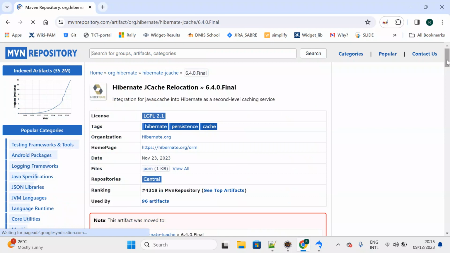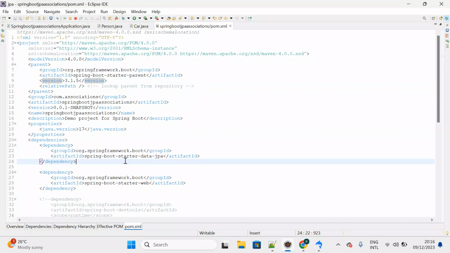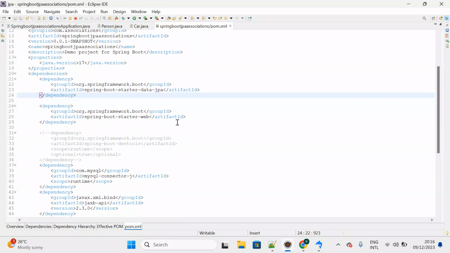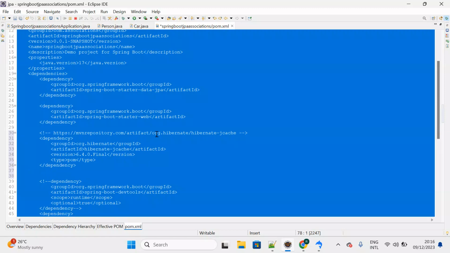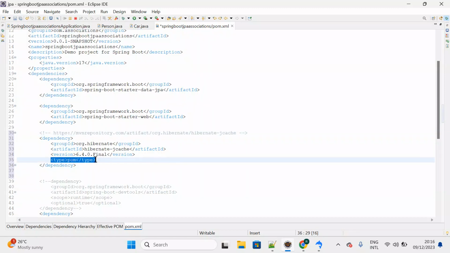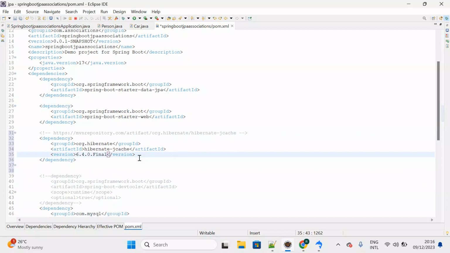Let me copy the dependency, Control C, and you have to add it into pom.xml. Anywhere you can add it as a dependency. So let me add the dependency, Control V, organize the code, Control Shift F. There is a type here, so you should not mention type. If you put this type, this dependency will be ignored by default. So you have to remove this. Now you just save the file. In the background, automatically this jar will be downloaded into your local Maven repository.